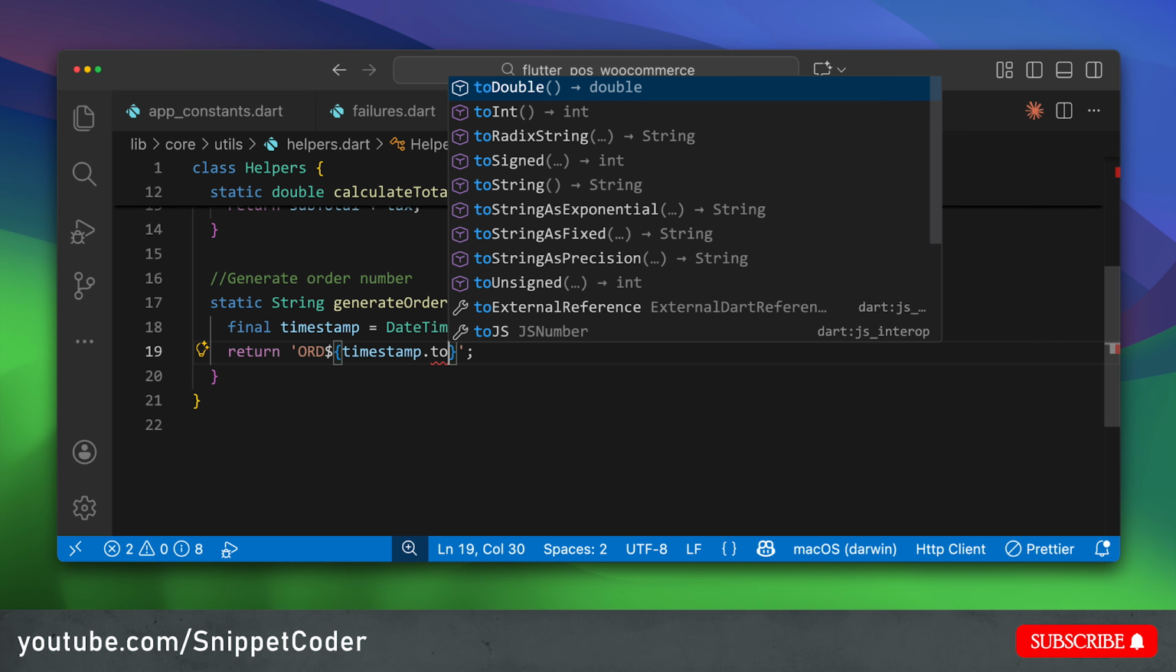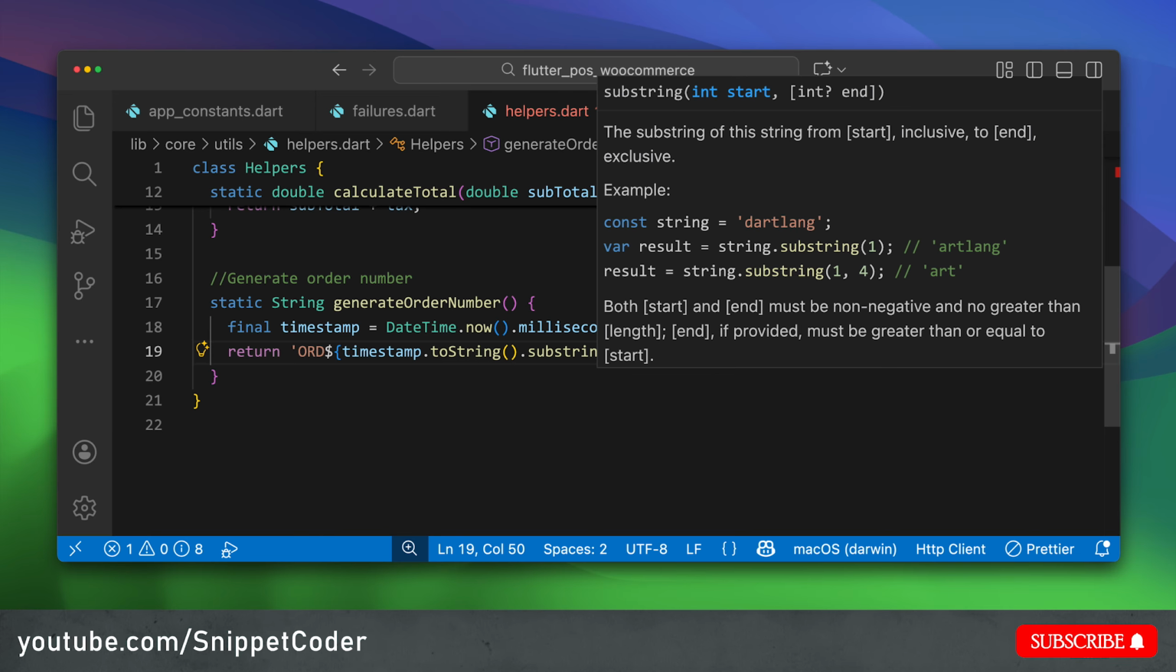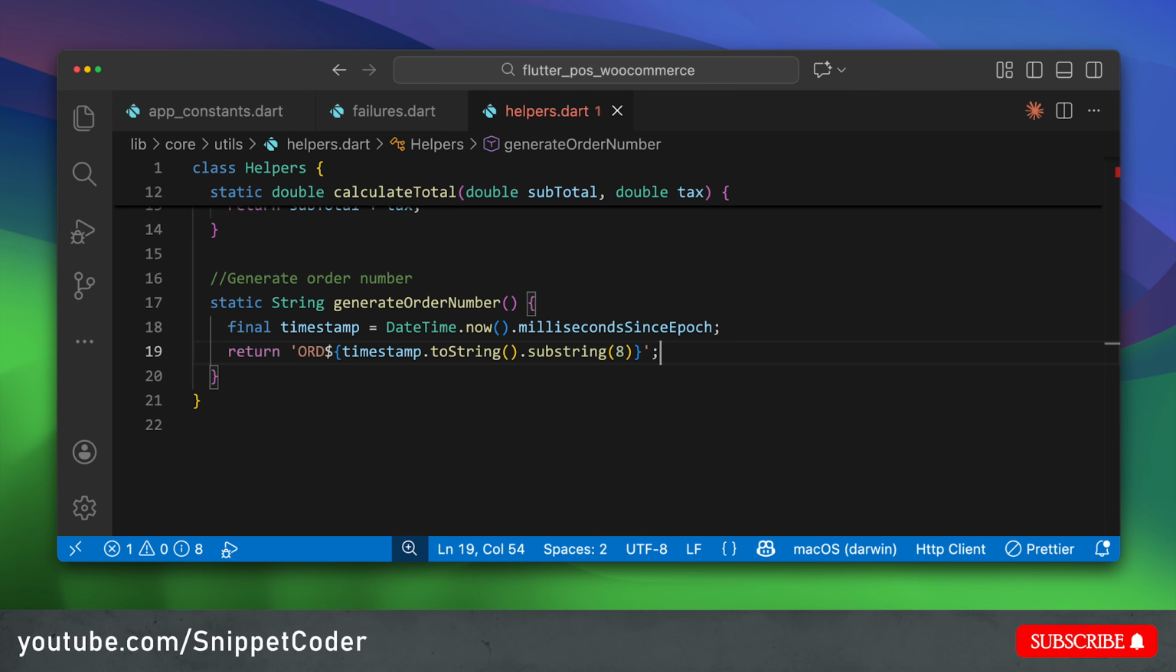Dot toString dot substring 8. So we have to generate a unique order number from the timestamp. In production, WooCommerce gives us the real order number.